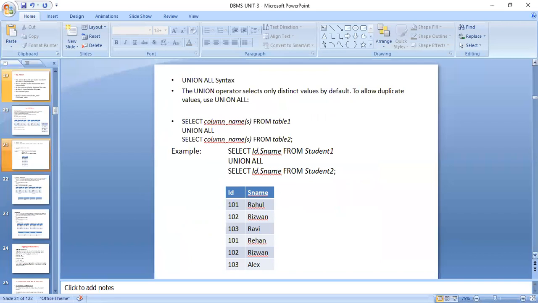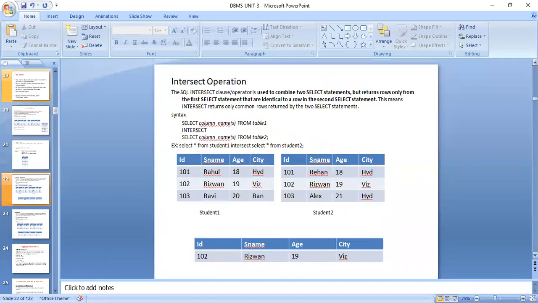Next, union all means we are selecting even the duplicate values. Next, coming to intersect, we are taking only what is common in both table 1 and table 2. Rahul is present in table 1 but not present in table 2. Rizwan is present in both the tables, whereas Ravi is present in table 1 and not present in table 2. So the output will be this one.